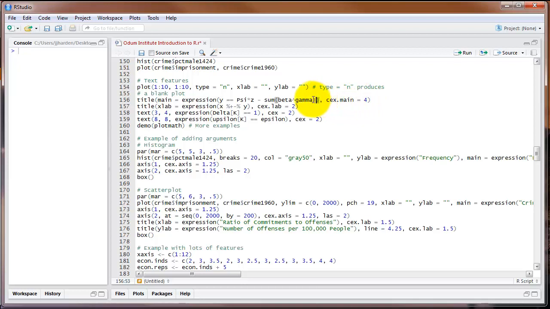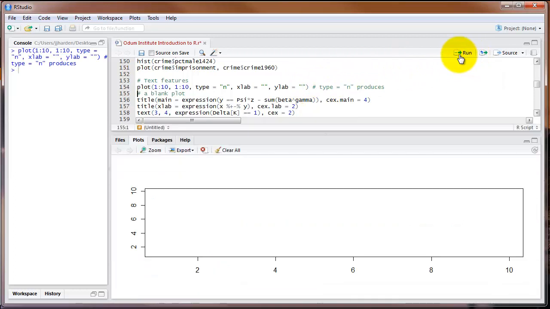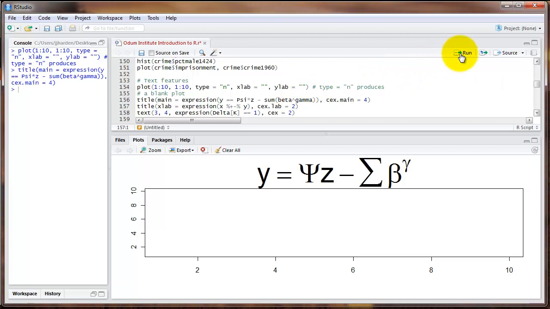Now just in passing, before I actually run this command, I should point out that I could delete all this and simply create normal text by wrapping quotation marks around it. We'll see that in a couple of examples later on. For now, I'm going to use these mathematical symbols. So first I'm going to do my blank plot. There it is. And next I'm going to run the title command with the main argument, and here I have my title blown up very large.